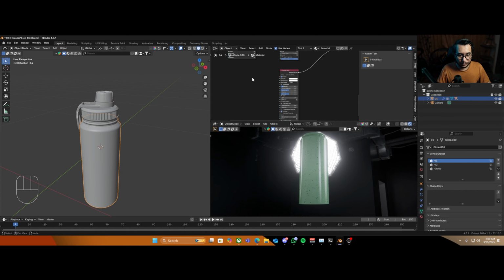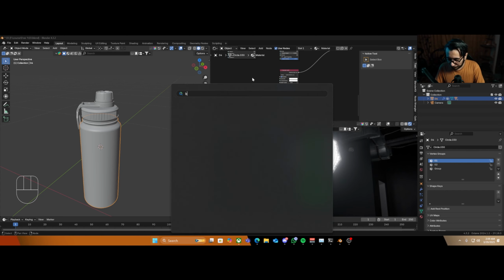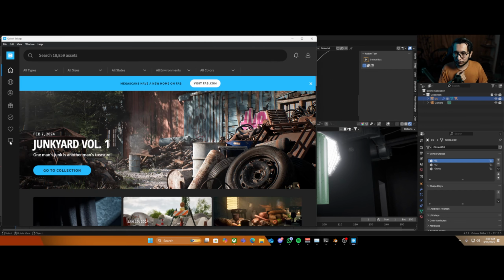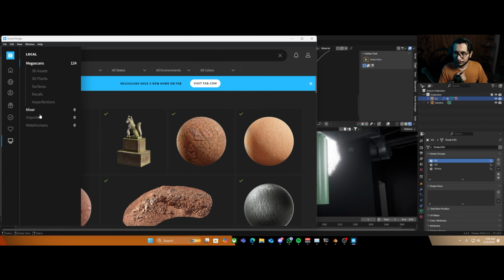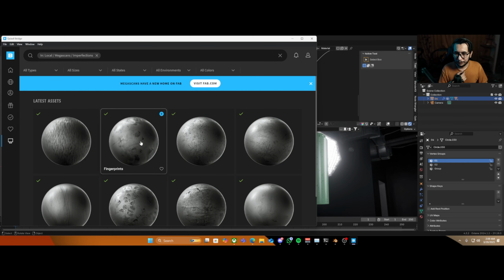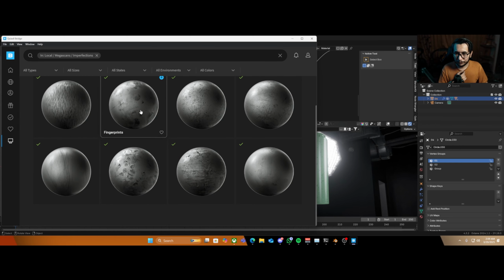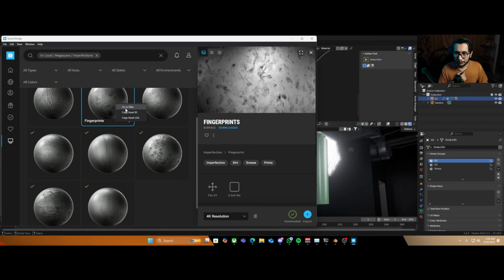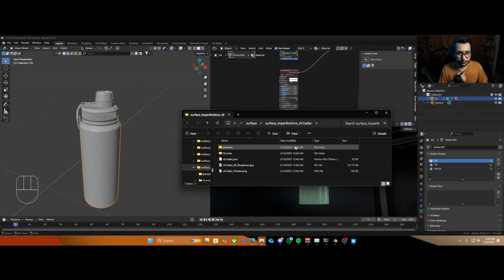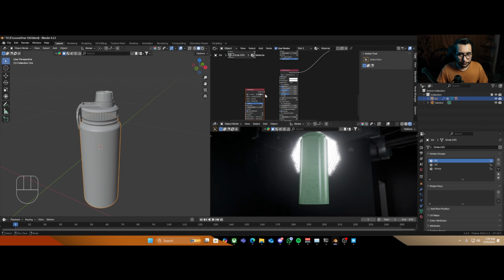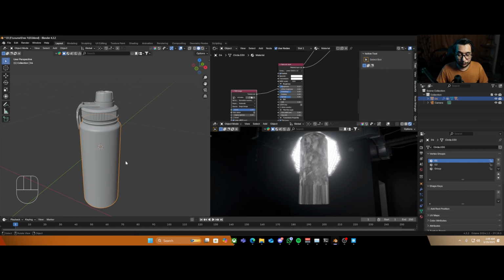Or better yet, just for extra photorealism's sake, let me open a bridge. I'll go to my library, imperfections, fingerprints. Let me just put this over here. Let's see how it's looking. Yep, should have guessed it.